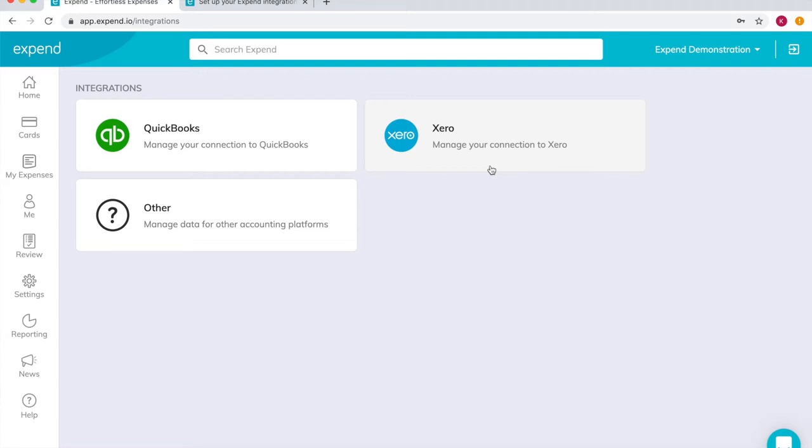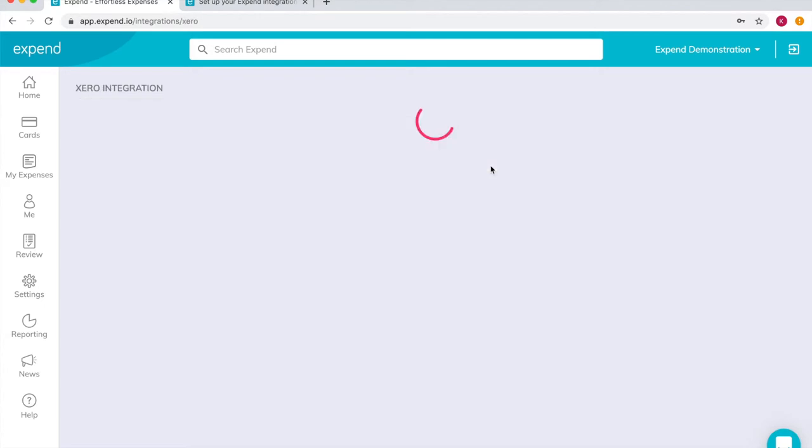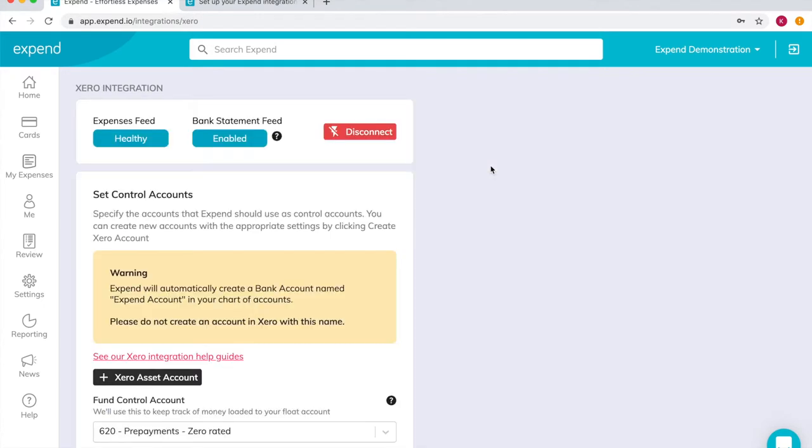First of all, you'll need to turn on Xero syncing. Click the Connect button to connect your Xero account and your Expend account. You'll be redirected to Xero. Log in to your Xero account and click Allow Access to authorize Expend to access your Xero data. You'll be returned to the Expend dashboard to continue setup. You can also disconnect and stop syncing here.